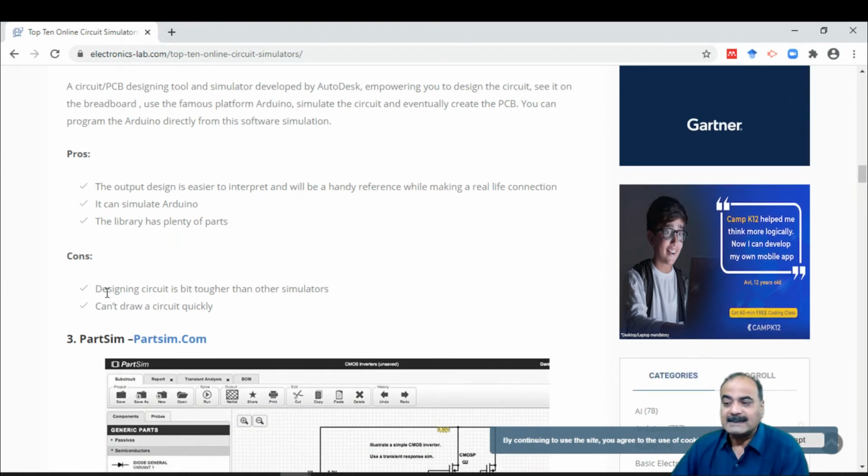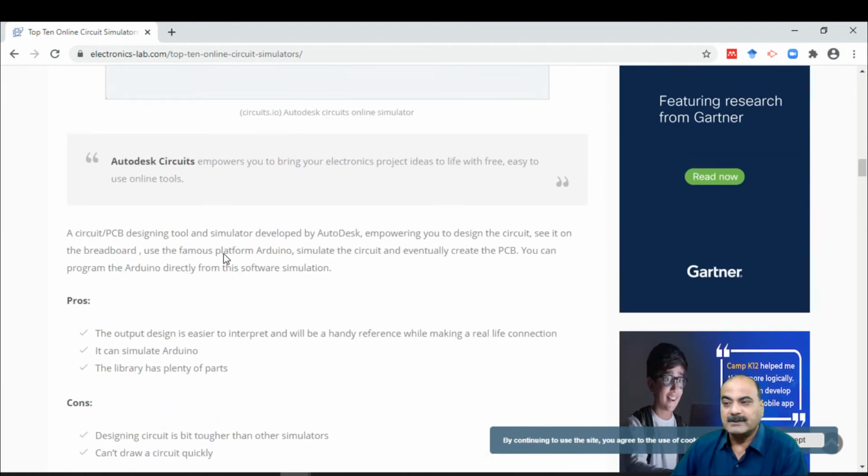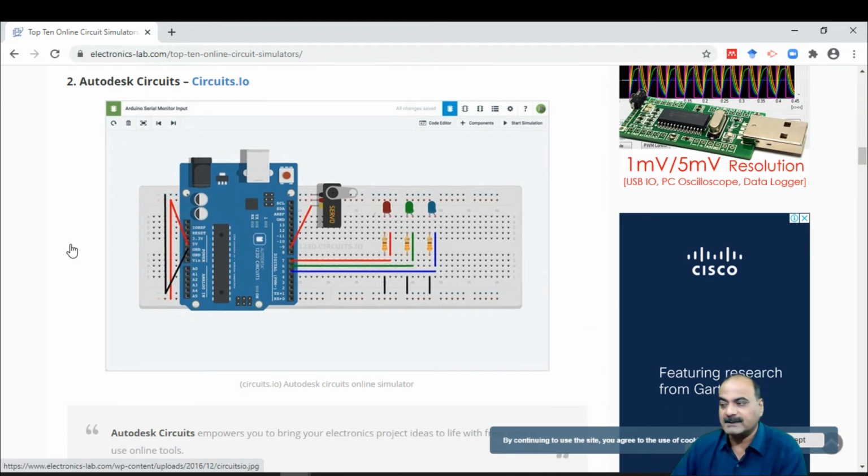Cons: designing a circuit is a bit tougher than other simulators. Now they have already upgraded, so this is not an issue. We will see how easily you can design the circuits. And "can't draw a circuit quickly" is also not true. If you provide a little bit of time, you can do it very easily. So for my choice, Autodesk Circuit Simulator is one of the best simulators I have ever seen in my life. So we will work on this.